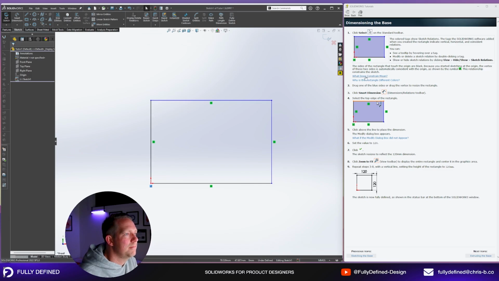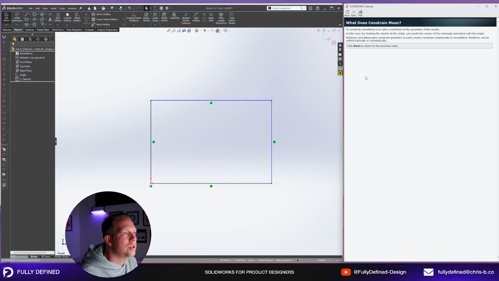What does constrain mean? To constrain something is to add a restriction to the geometry of the model. In this case, by starting a sketch at the origin, you made the corner of the rectangle coincident with the origin. Relations and dimensions constrain geometry in parts. Mates constrain components in assemblies. Relations can be added manually or automatically.